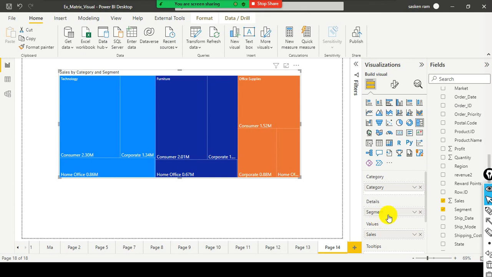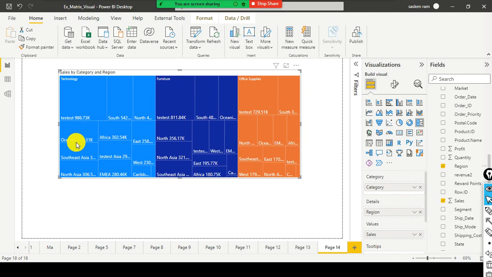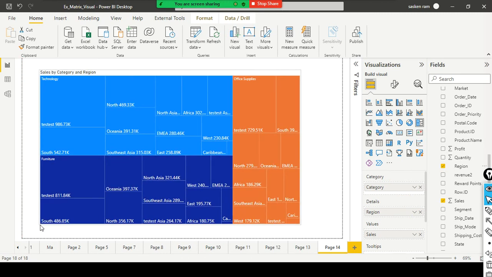Since we have only a few categories in segment, it is showing something like this. Supposing I just go and drag and drop region, each category we sell across various regions. It's a very big one. Look here, this one is very small, right? So you cannot interpret what value is there, and even though we enable the data labels, it is not much visible, but if you hover the cursor, the tooltips are helpful.